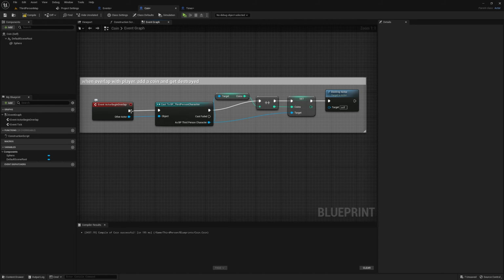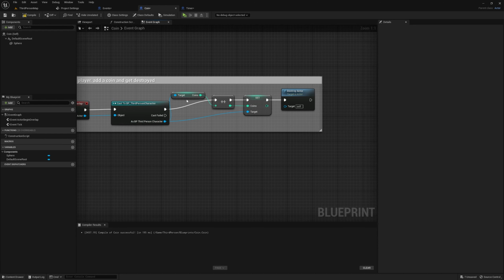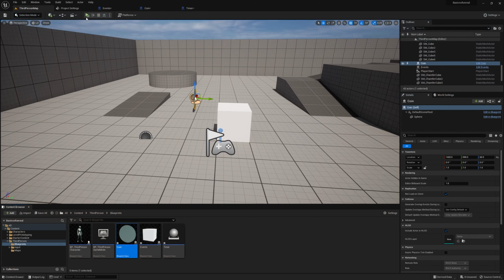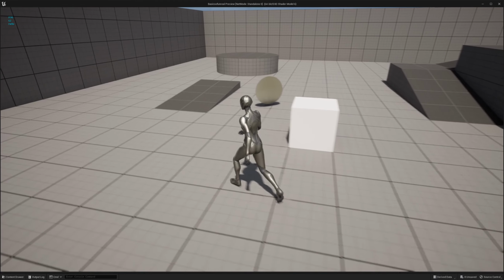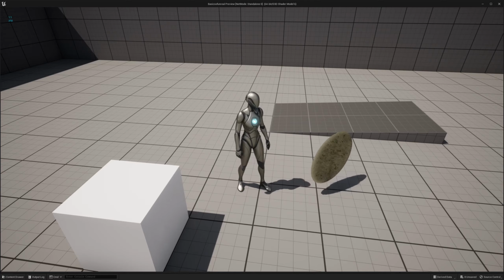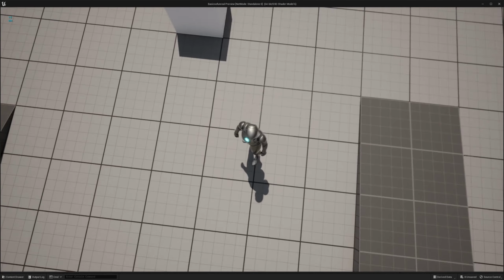So this is how I did the coins. It goes event begin overlap into a cast to third person character, and that's what this will do. This will specify which third person character it is, and then it gets the coin variable from the third person character, adds one to it, and then destroys the coin. I've dragged the coin into the level, and yep, event tick, it is constantly spinning, and if I overlap with it, it will add a coin and destroy itself. And there you go, a very simple coin.